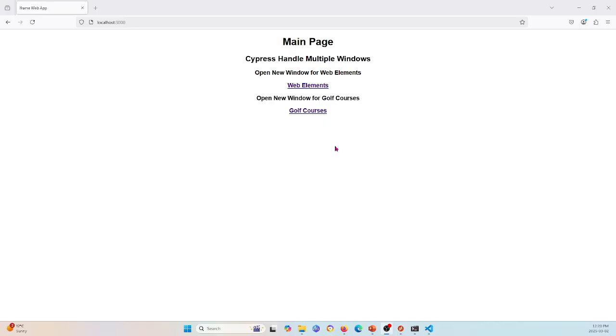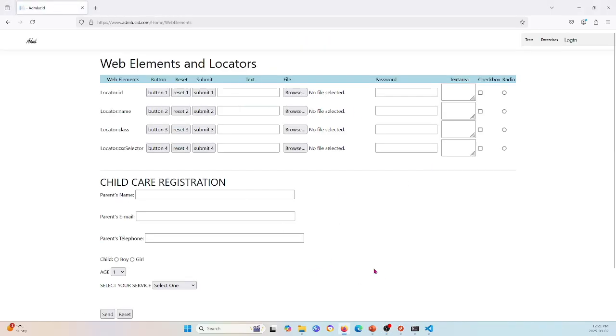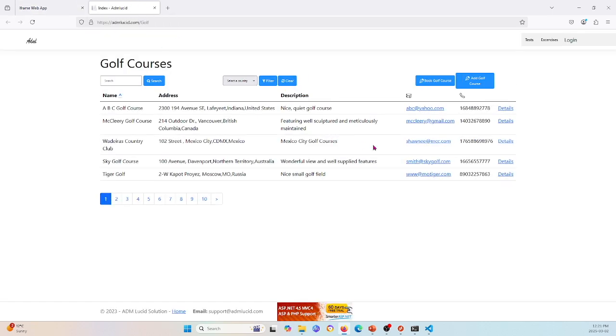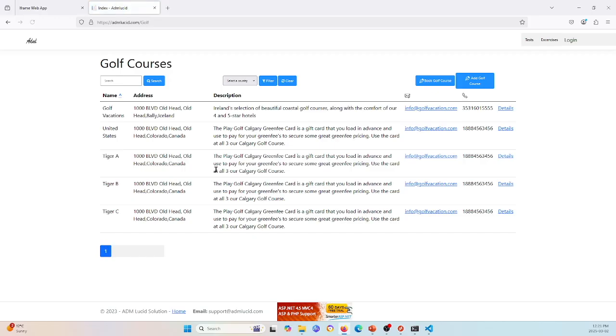First, look at the website we will use for testing. There are two links in the web page. Clicking a link will open a new window. First test, click the web elements link. You see here is the web elements page. We want to test something in the text area. This is one test. Another test, click this link, golf courses, which opens another window. You see here, we want to search something in the search box.